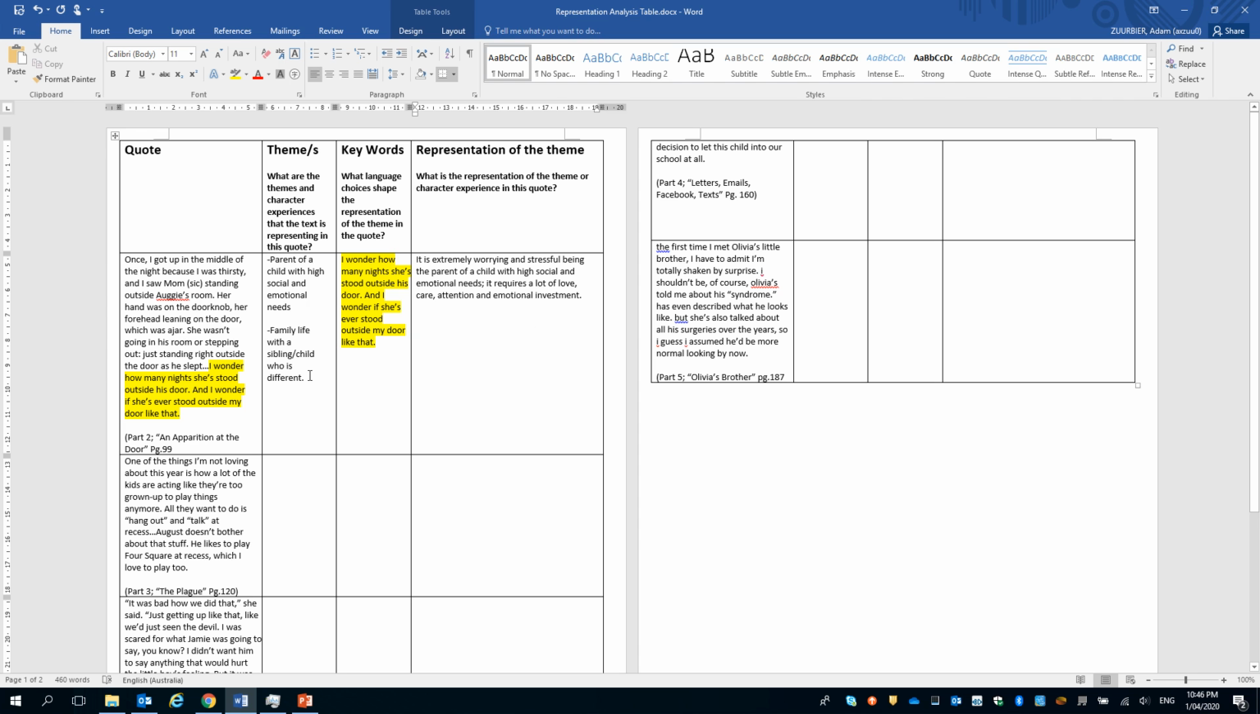Alright, now in relation to the representation of this other theme or character experience, and that is what it's like to live in a family or be a brother or sister or sibling to a child who's extremely different and who has those high social and emotional needs. And based upon the use of that language choice and that juxtaposition or comparison that is being made here, it is extremely difficult for Via sometimes. And she feels neglected by her parents. And she feels as though she's not treated with the same love and care and attention and emotional investment from her parents.